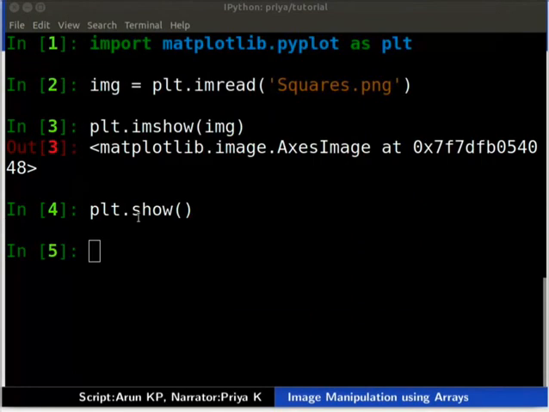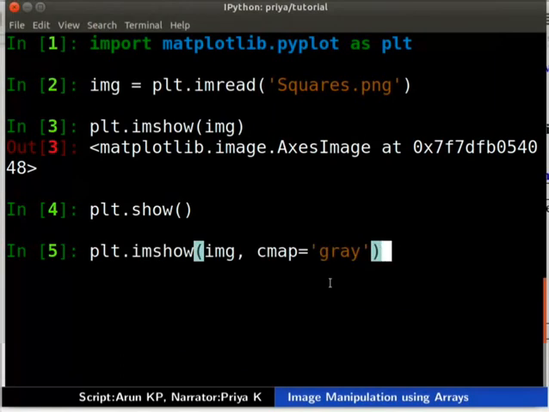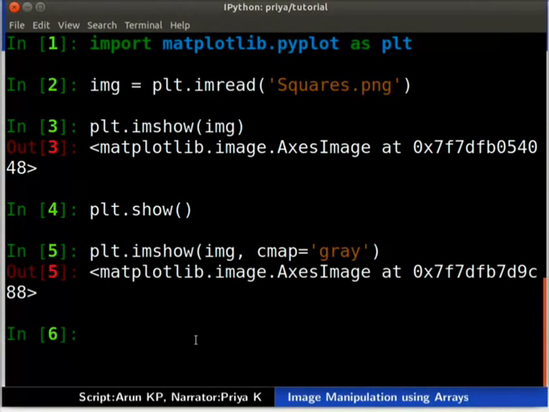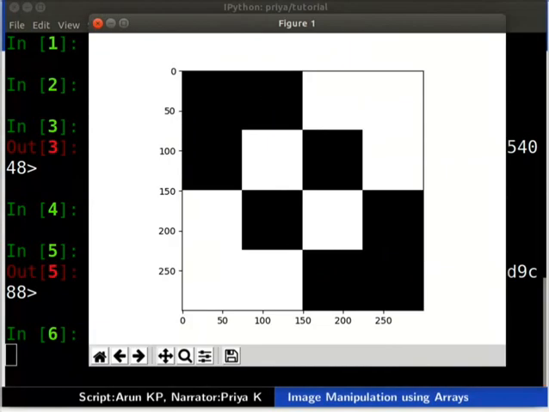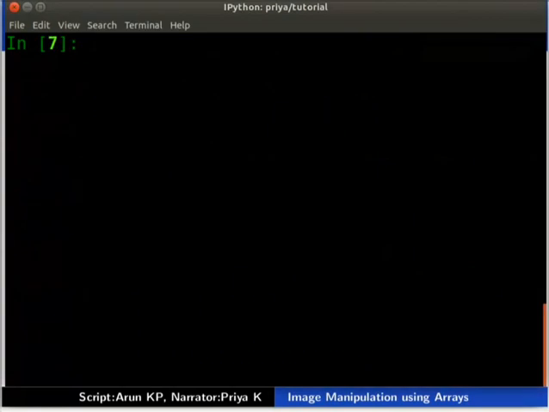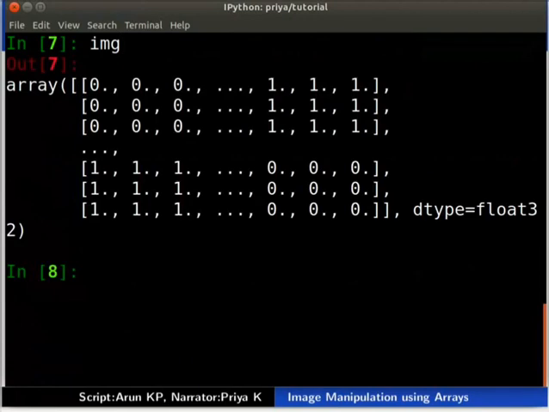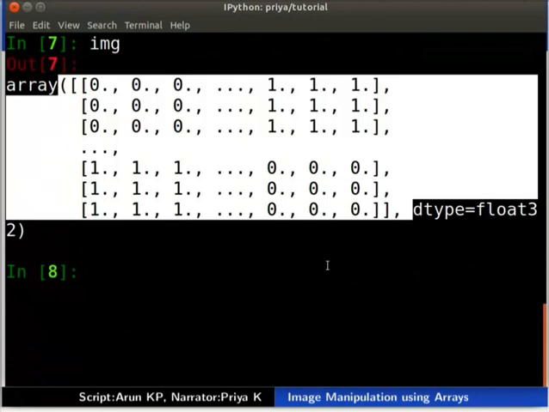In order to see the original black and white image, type plt.imshow inside brackets img, cmap is equal to inside single quotes gray. Then type plt.show open and close brackets. Now we can see the image in black and white. Close the image now. To see what has been read into img variable, type img. We can see that an array is displayed.